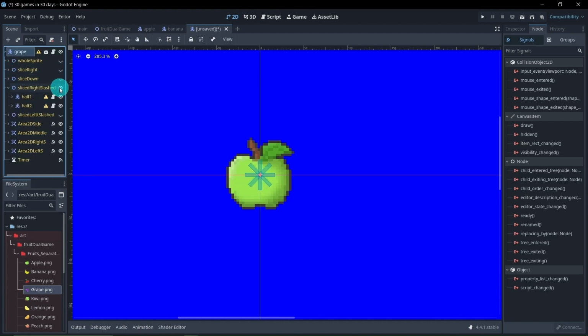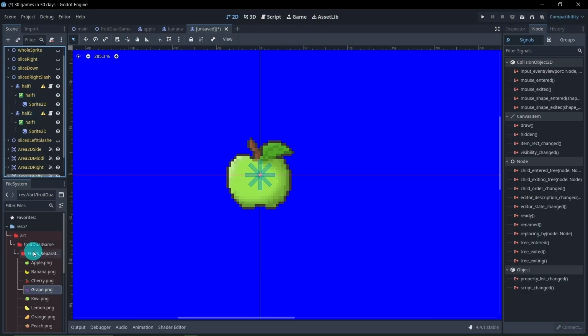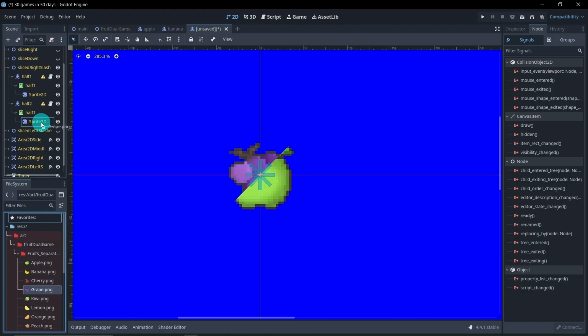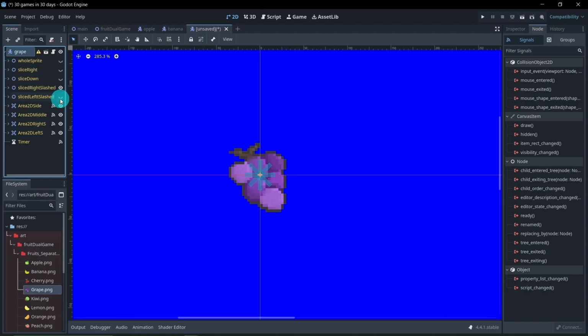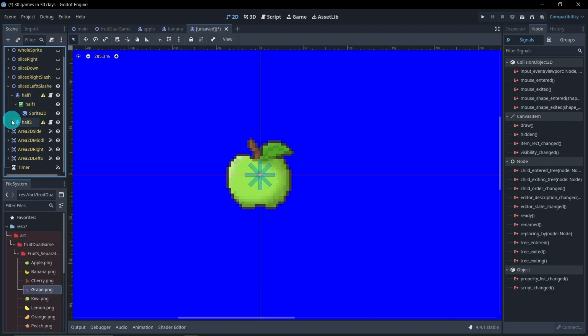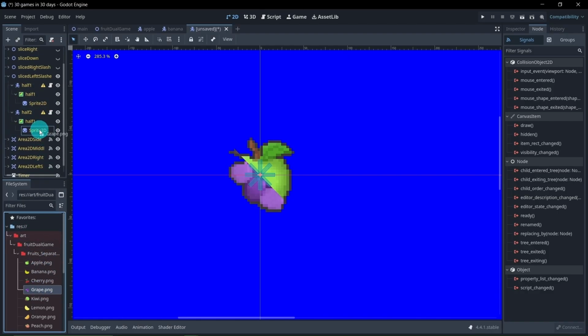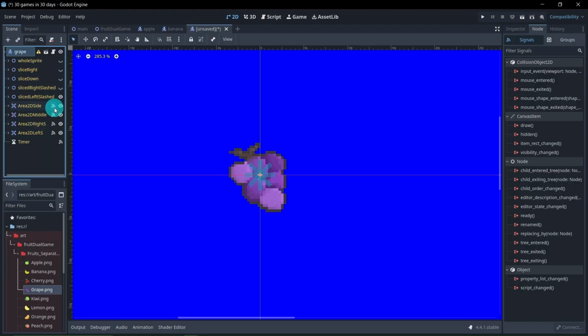Let's do the next one. Open it up. Drag and drop the sprite. One more. There we go. Let's close that. Last one. Open it on up. Drag and drop the grape. And there we go, nice. Close that up. And we should be all set.